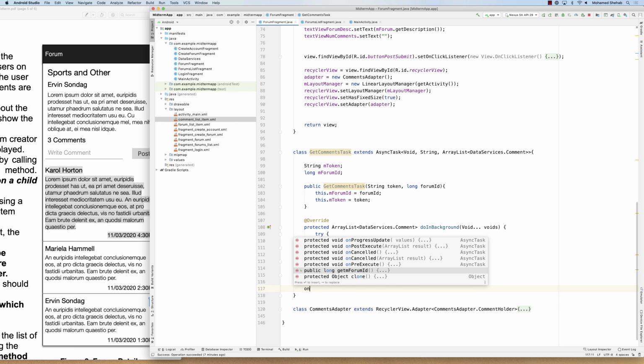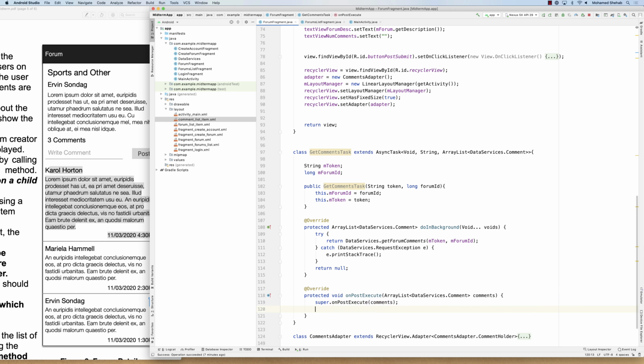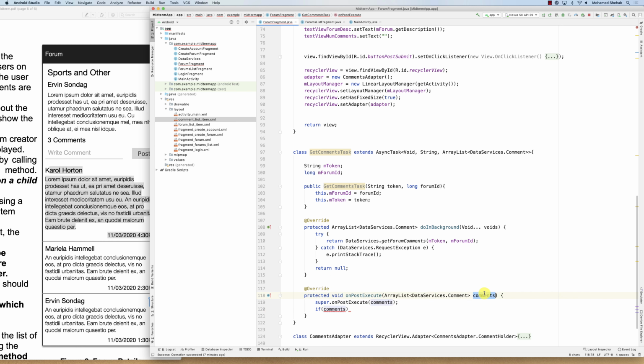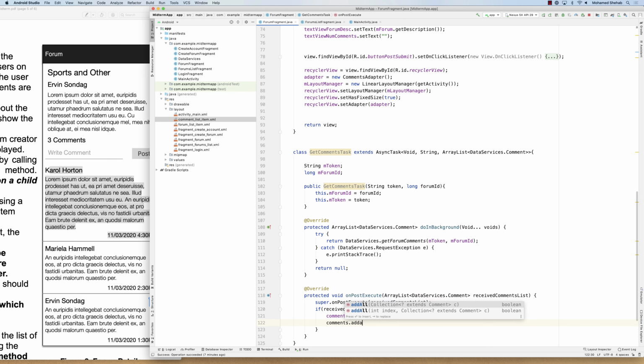And then onPostExecute, we check to see if the received comments list is not equal to null, right? That's the received one. What we're going to do is say comments dot clear, that clears all of them, and then comments dot addAll the received comments list, and then we'll say the adapter dot notifyDataSetChanged. Notify data set changed, and we're good to go.